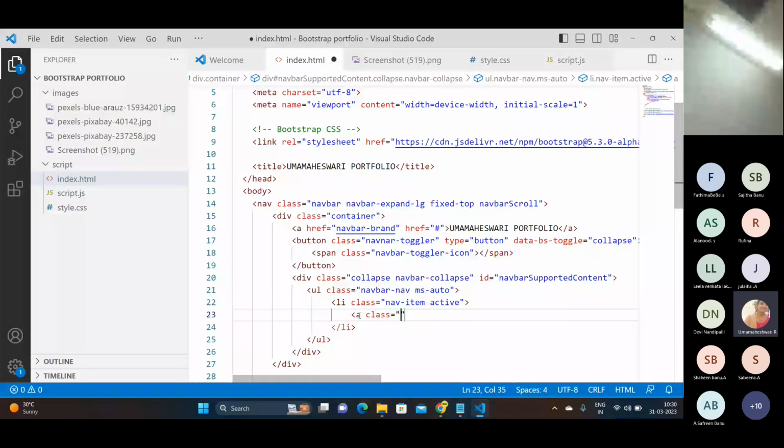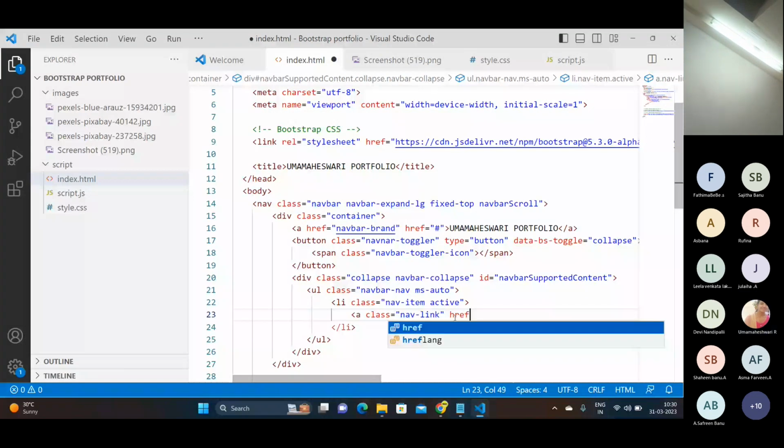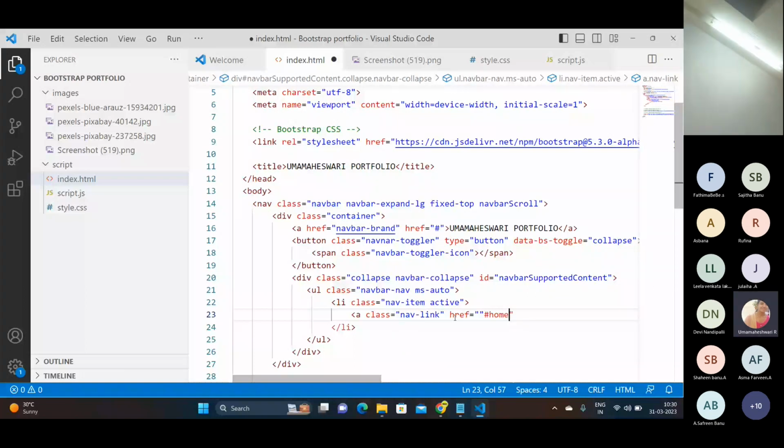For this navigation also there is a predefined class, right? Just remember, for every element, for every topic, we have some predefined classes. You should know the name, so when you should use it. For this anchor element, I need to use nav-link. And where is it going to direct? It's going to direct to home. This closes off, giving the name as home.